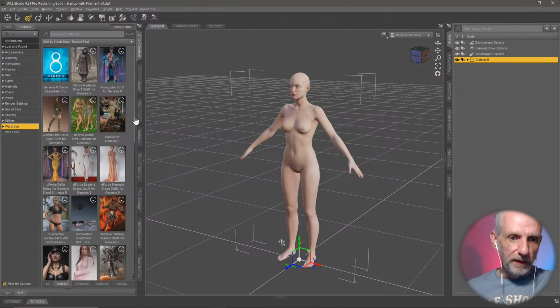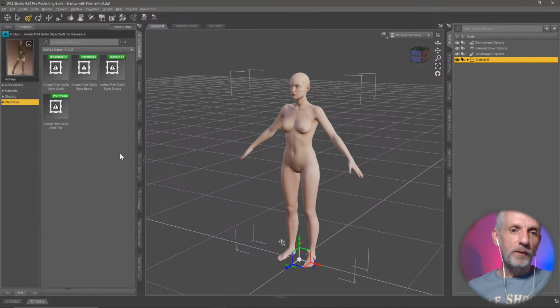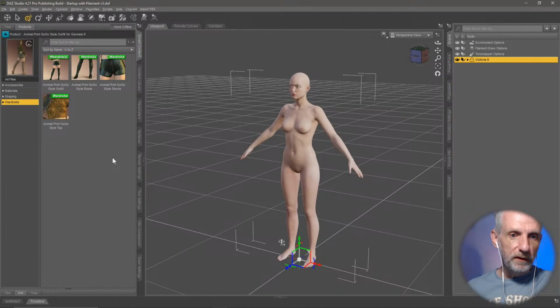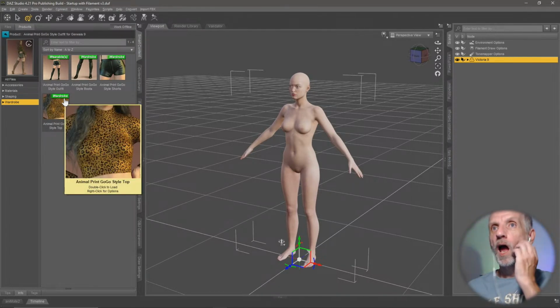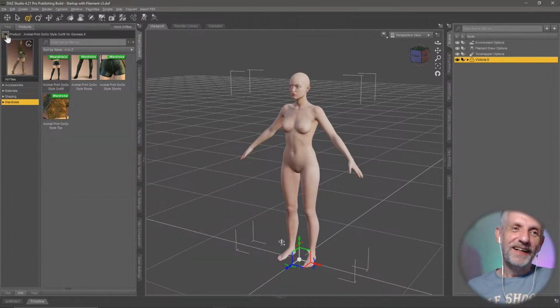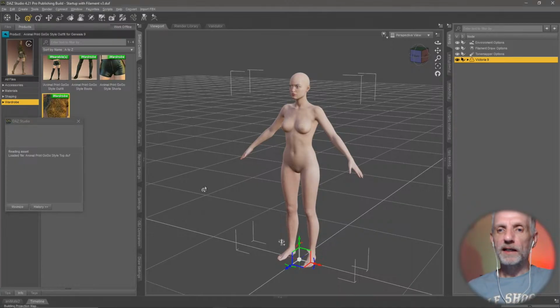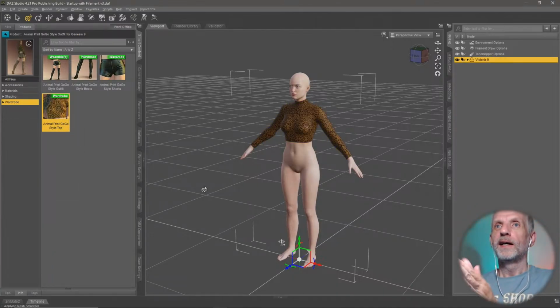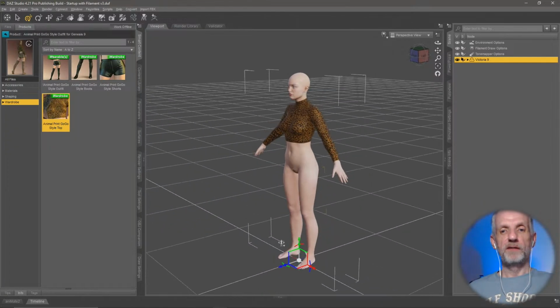So there's the animal print go-go suit. That's a possibility. Does that work? What does that look like? Let's have a look. And all in 4 minutes. Uh-oh. Hey, we started 5 minutes late. Maybe we're going to do 5 minutes more.